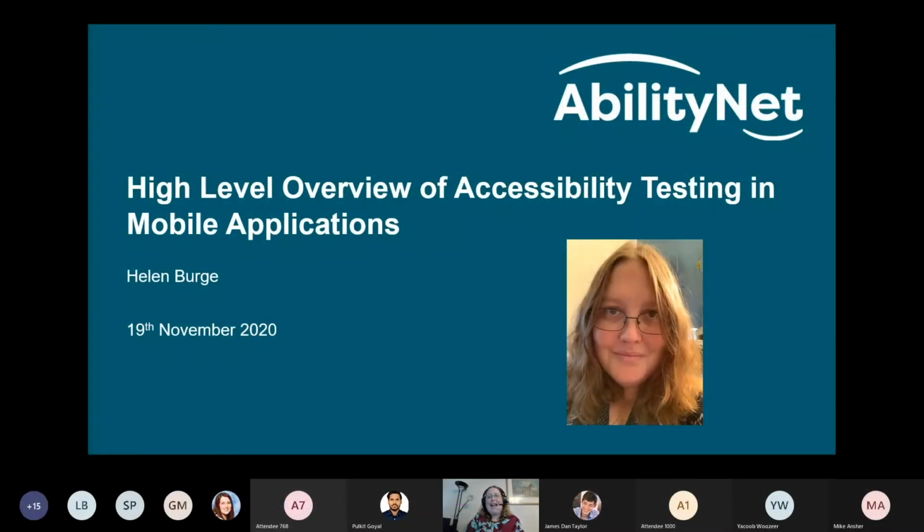Hi, everybody, and welcome to this high-level overview of accessibility testing in mobile applications. I am not going to rush through it too much because there's a lot to cover, though. This is only the surface of accessibility testing when you're using a mobile.